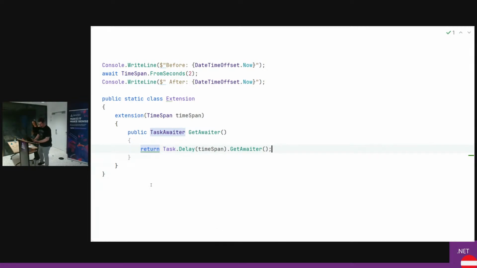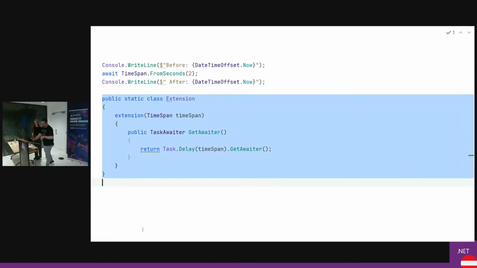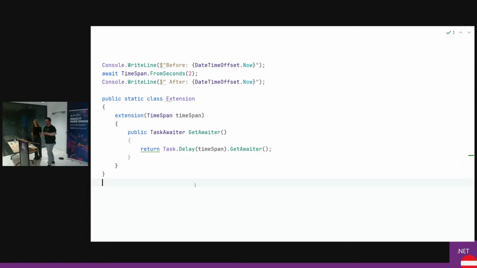Wonderful. Now, when we would run this, it would definitely work the same. This would wait 2 seconds and then print after as well. All right, but we're still using the built-in TaskAwaiter. Do you think we can also write our own awaiter?